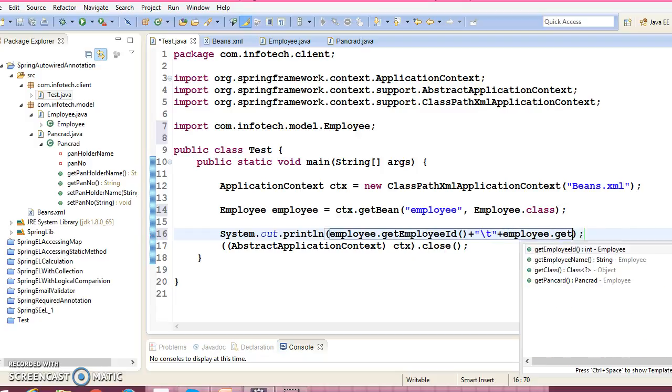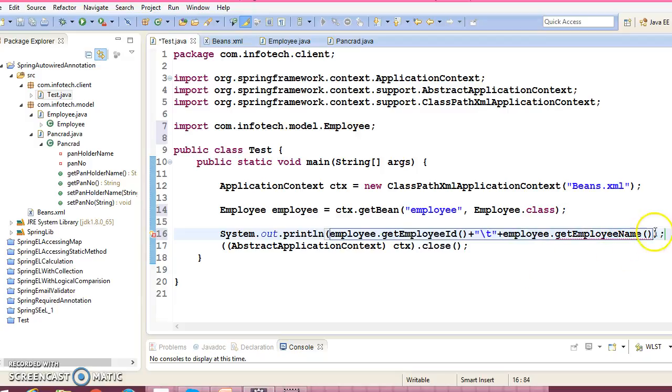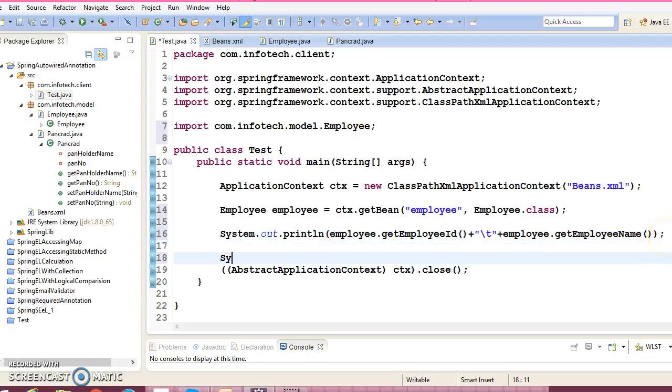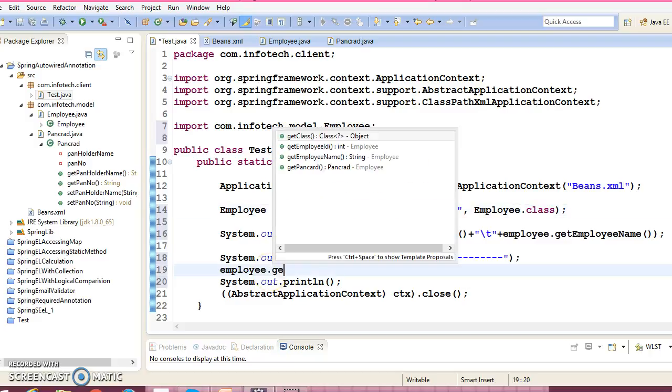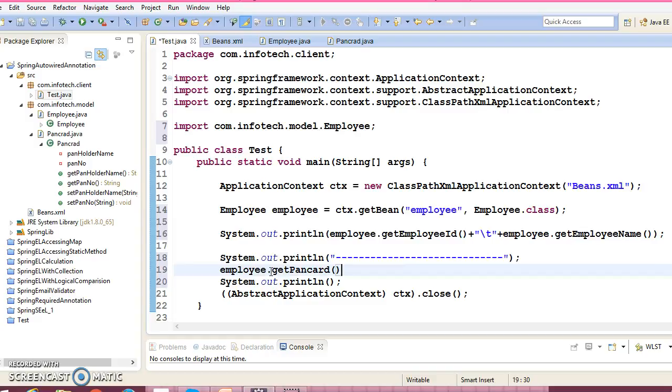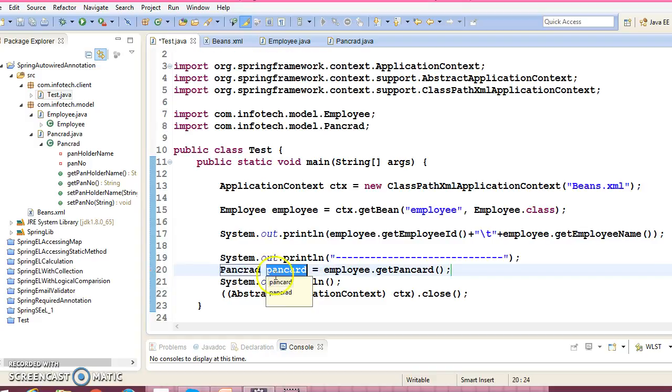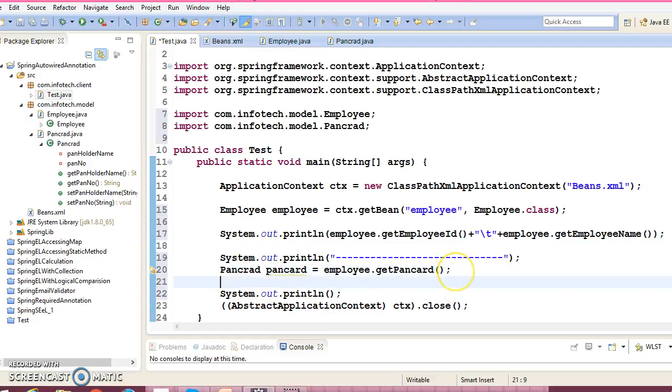Now get employee name, and I would like to display PAN card information as well, right? So we can display, we can check it out here, dot get PAN, and of course you can put a null check over here.